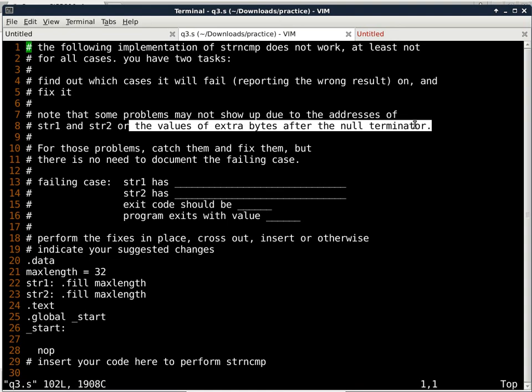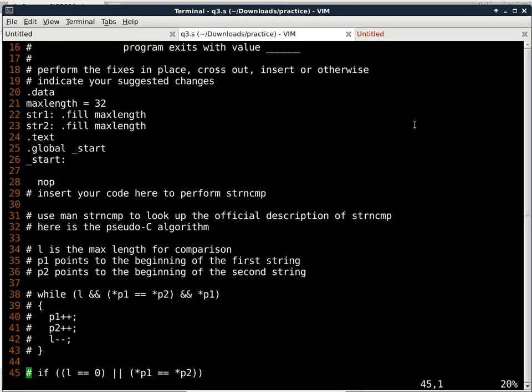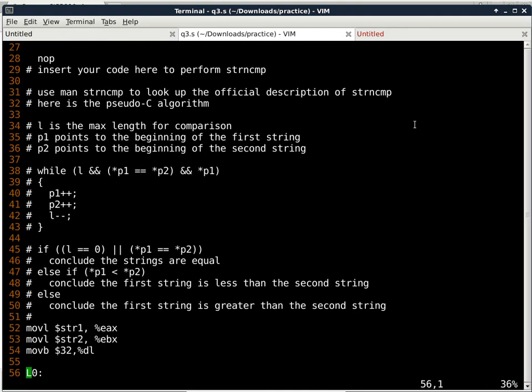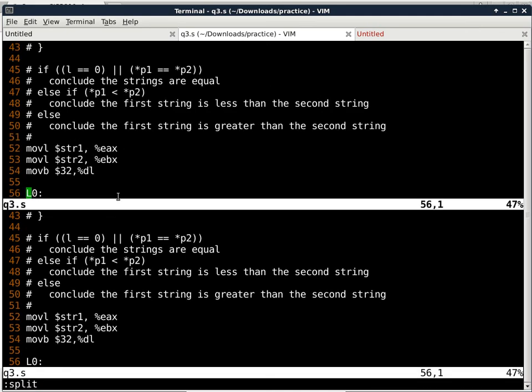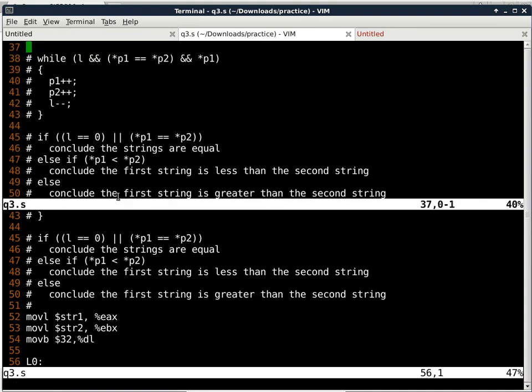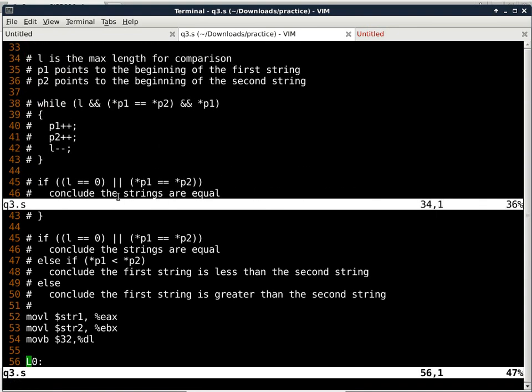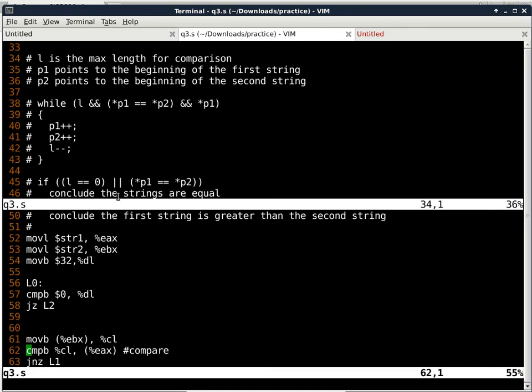Okay. All right. So this is the program. The usual stuff. I put in the original code, the pseudo C code, in the original program, and let's go ahead and get started. I'm going to split the screen here, just so that we can look at the pseudocode and look at the implementation at the same time. And we'll focus on the first part of the pseudocode first, and then work on this.